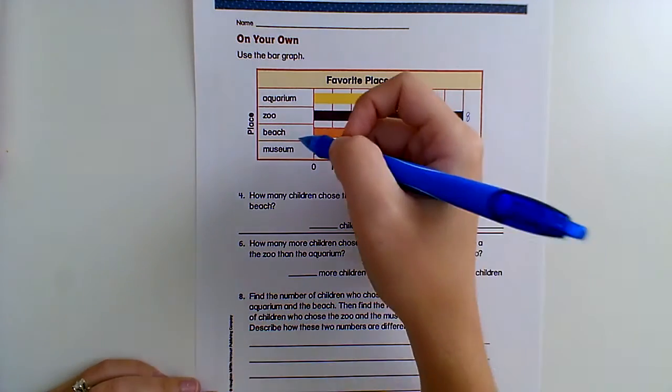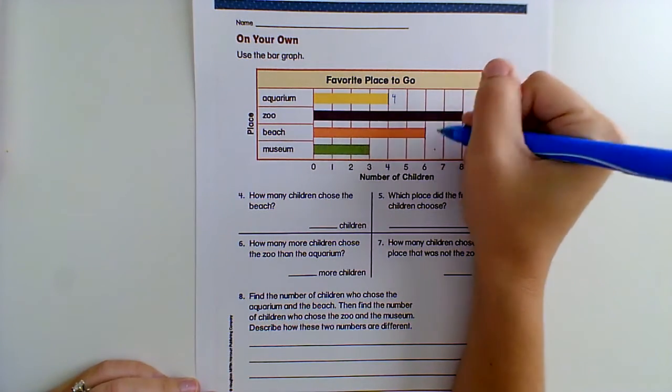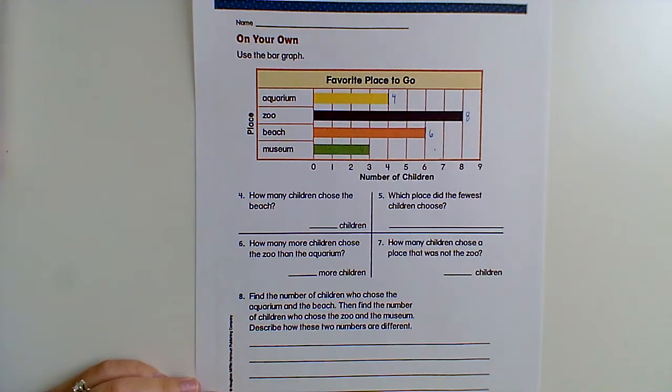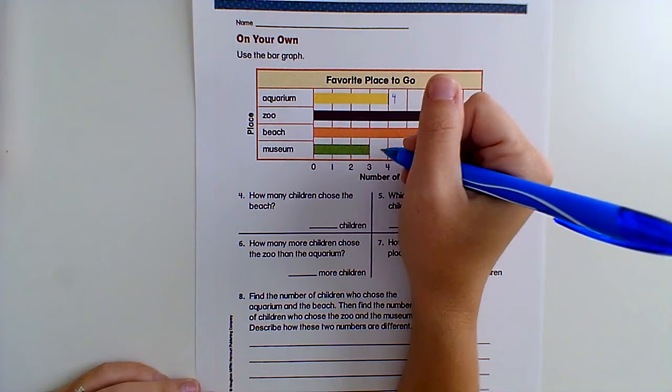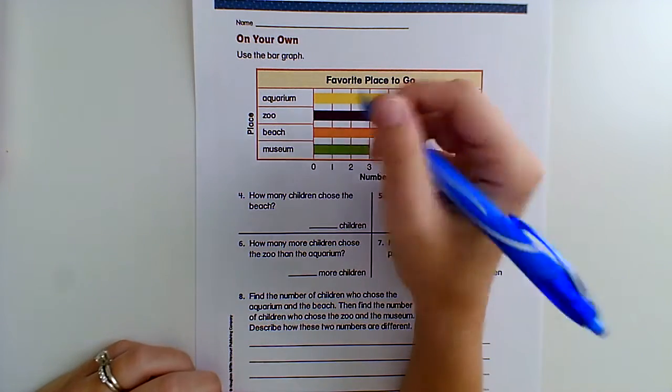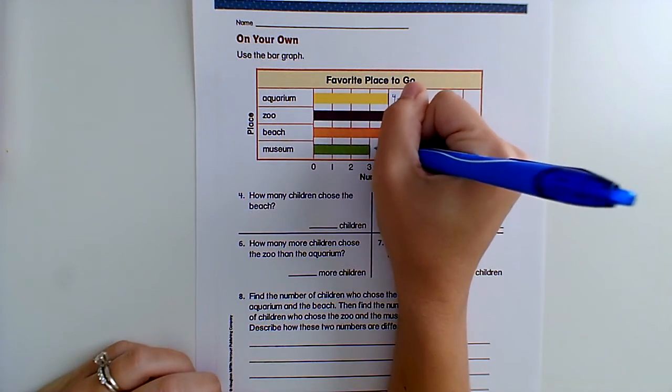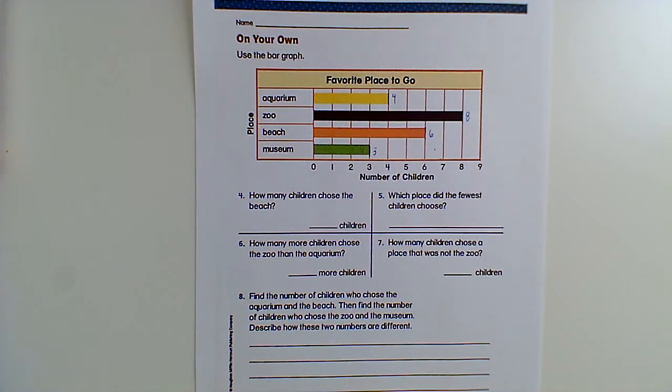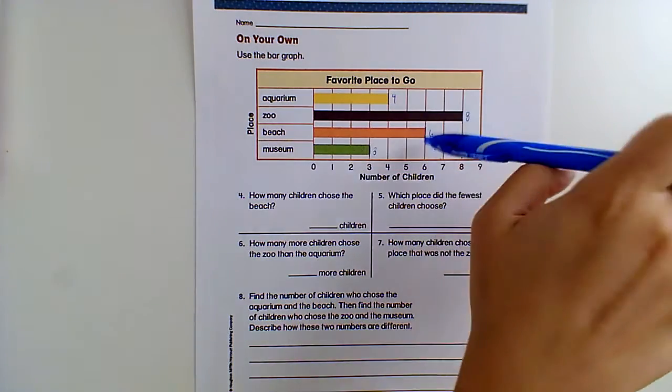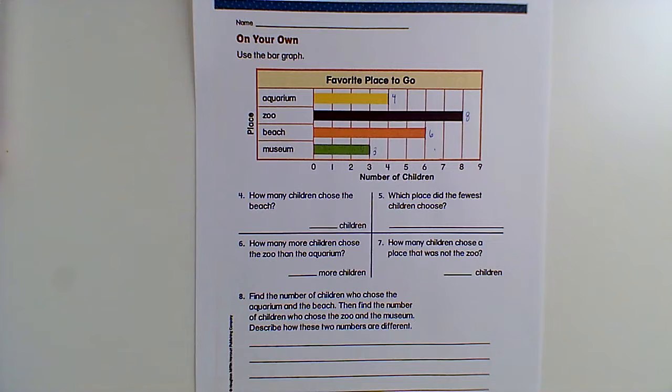Now I'm going to look at the beach. I'm going to go all the way across to the beach, and I see that 6 children's favorite place to go is the beach. And then last but not least, I'm going to look at the museum. I'm going to go all the way across the museum, and I can see that 3 children's favorite place to go is the museum. So I totaled it up on the end so it would be a lot easier for me when I go to answer my questions.